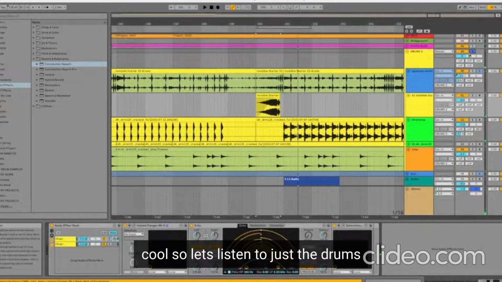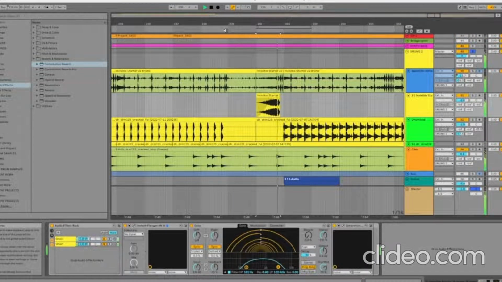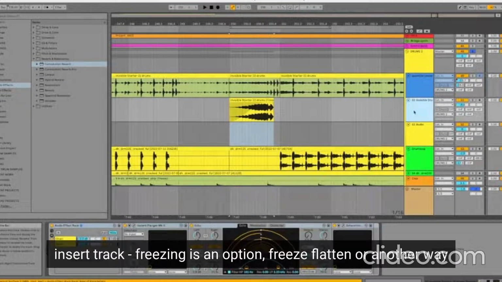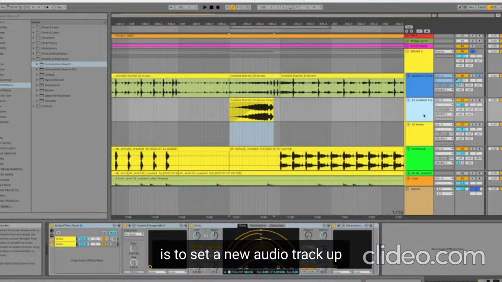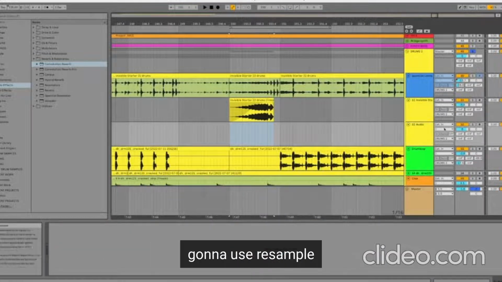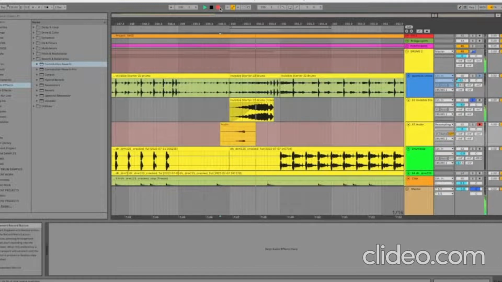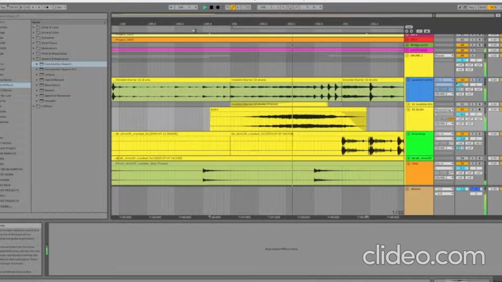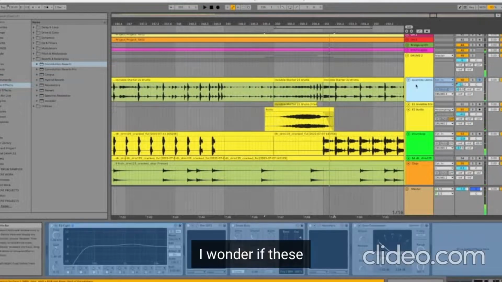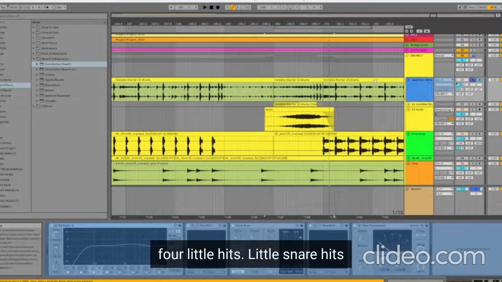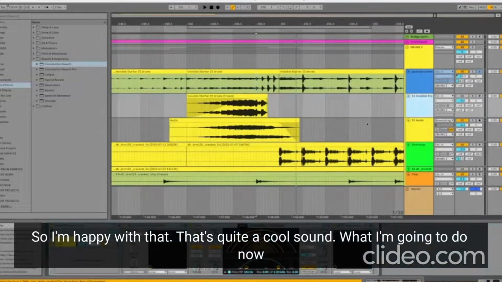Cool, so let's just listen to just the drums. I'm going to insert a track. Freezing is an option. Freeze, flatten, or another way is to set a new audio track up. I'm going to use resample. Now I wonder if these 4 little hits, these little snare hits, so I'm happy with that. That's quite a cool little sound.